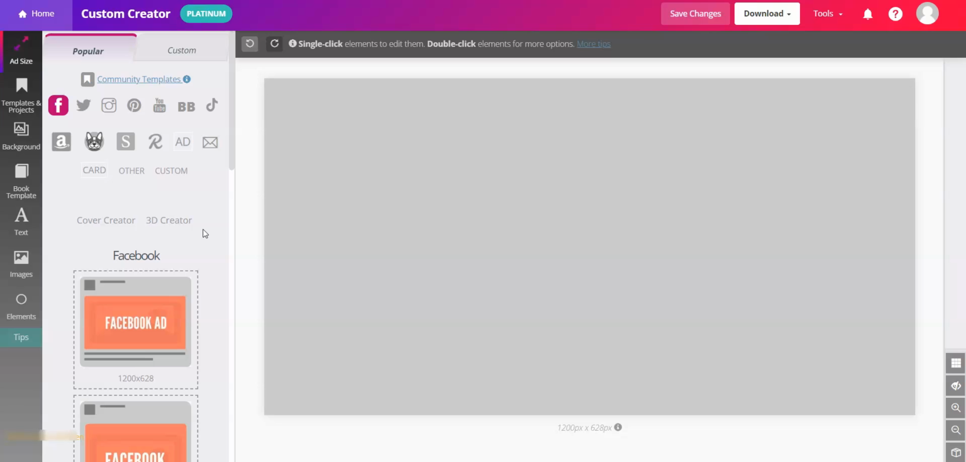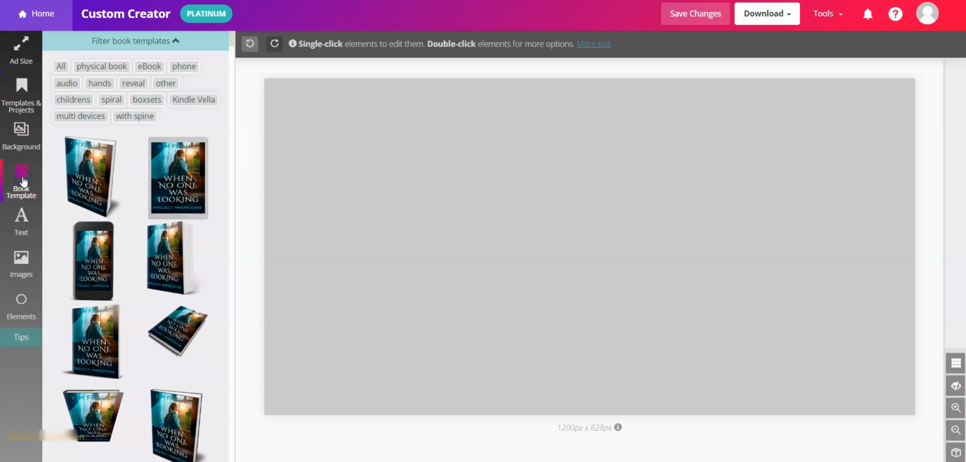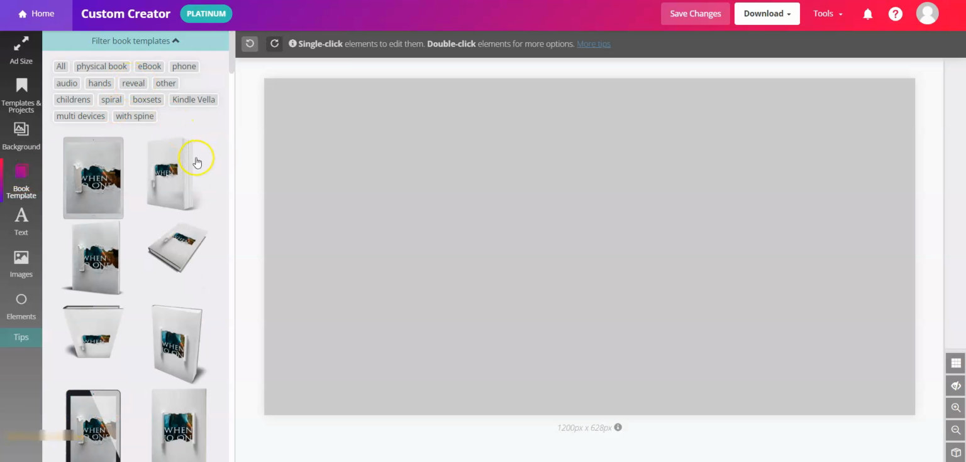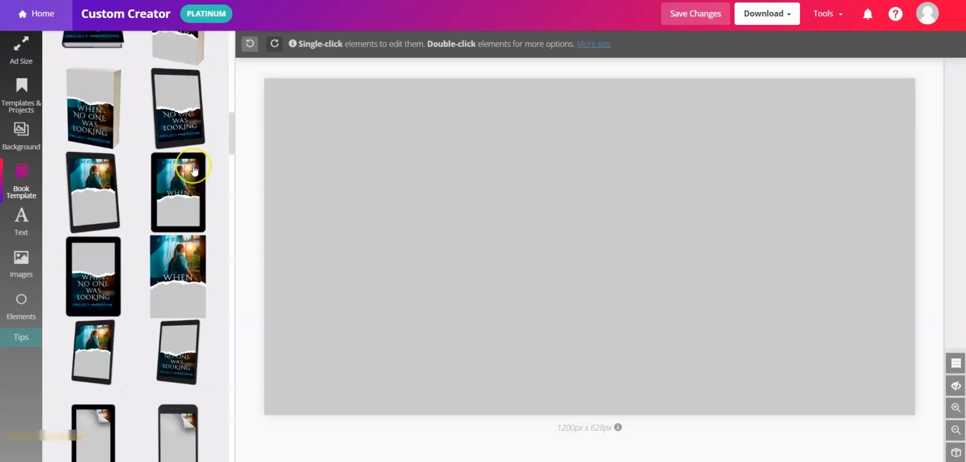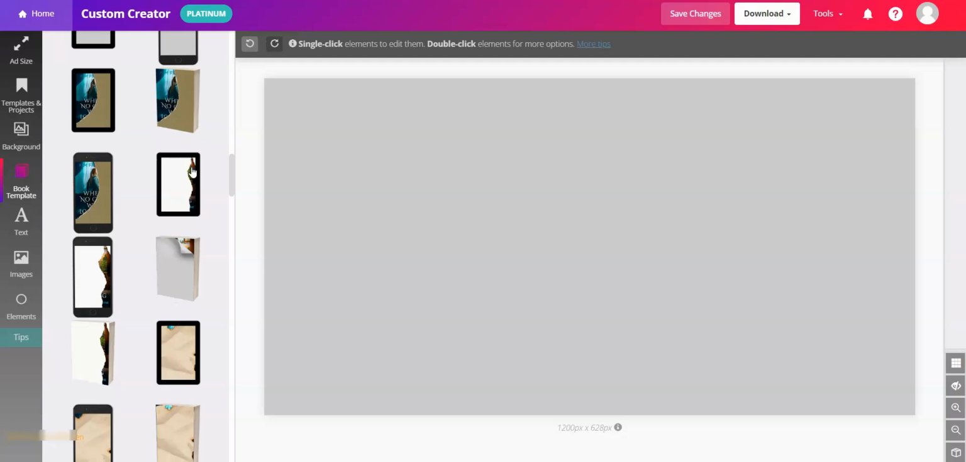Today I want to talk about creating cover reveals. First option, click on Book Template. We will click on Reveal right here. And there are tons of cool choices that let you peep the book cover underneath. So I'll keep scrolling for you.